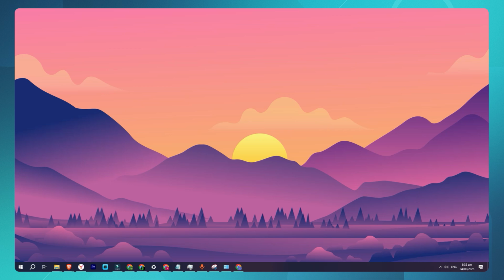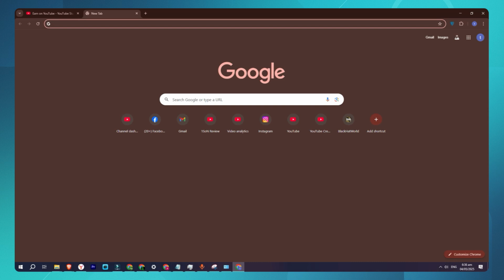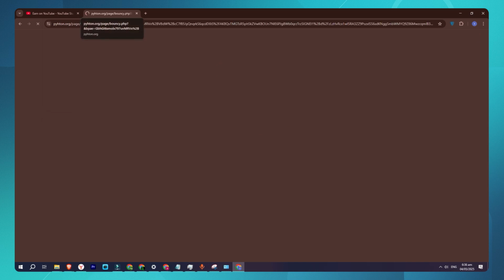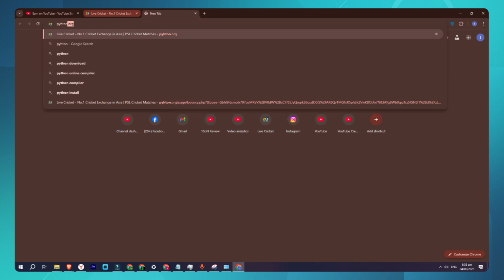So first of all, open the Python website. For that you have to open your browser and type in python.org, and once you are on the site, you have to click the yellow button that says Download Python, and there will be the version number. It will automatically detect your system, and after downloading you have to run it.